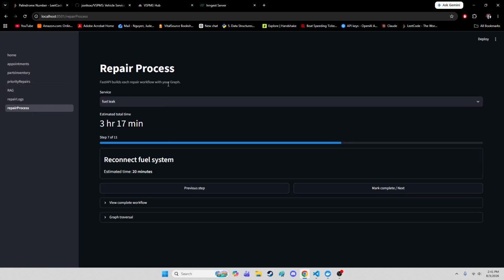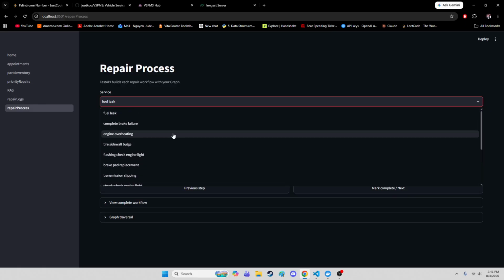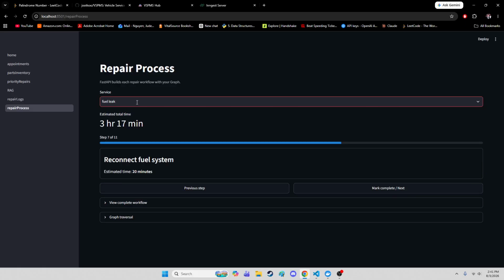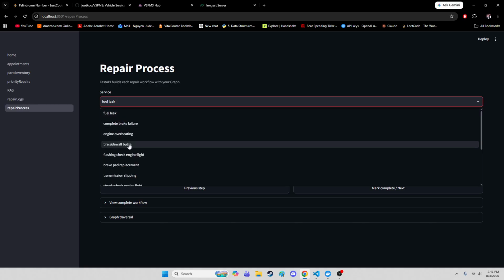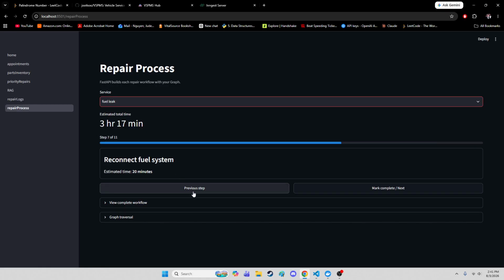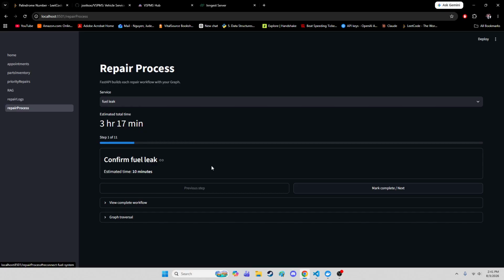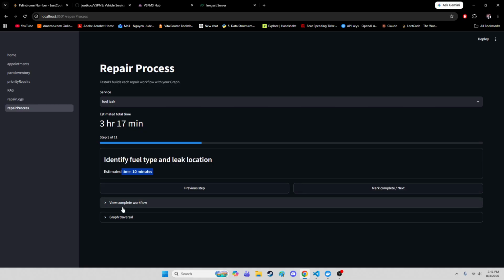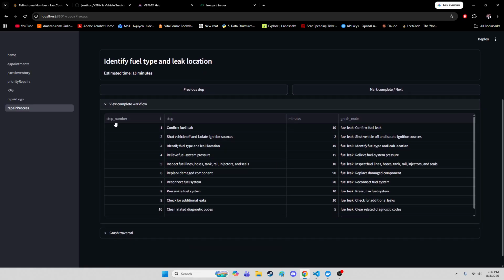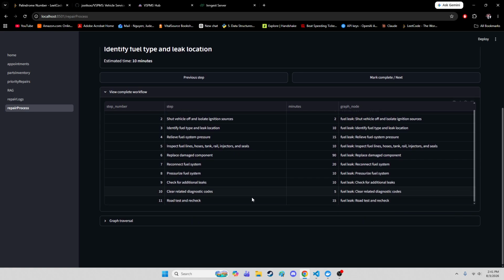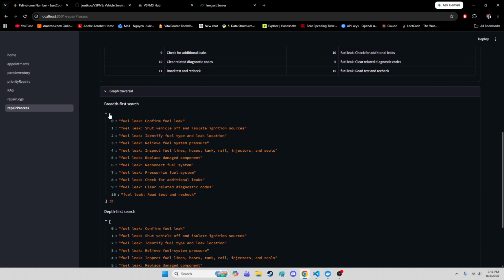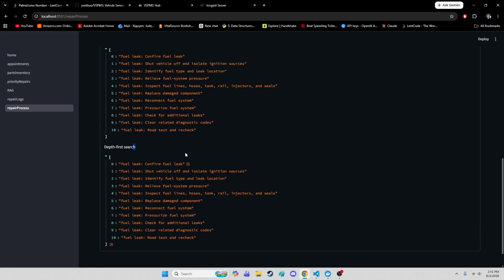And here I have my repair processes, which are all just built in. I just initialize a list in my code. So fuel leak, and I have all these connected through a graph. It's a directed graph, so they all point to the next step. And the estimated times are just the weights, the distances between each node. Here's the compute graph or workflow you can see, and the traversal if you like, using the searches.